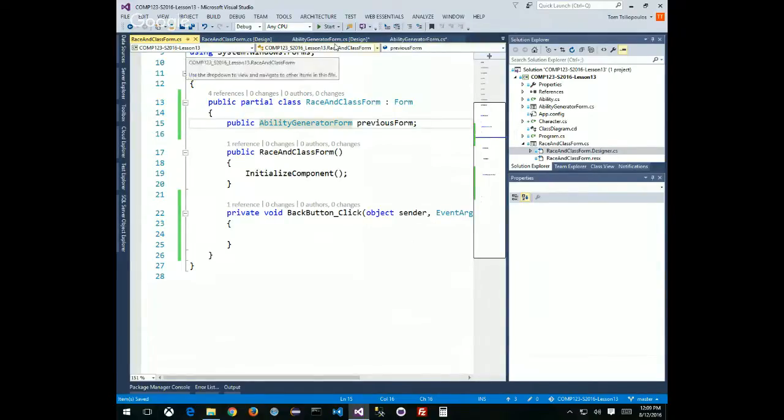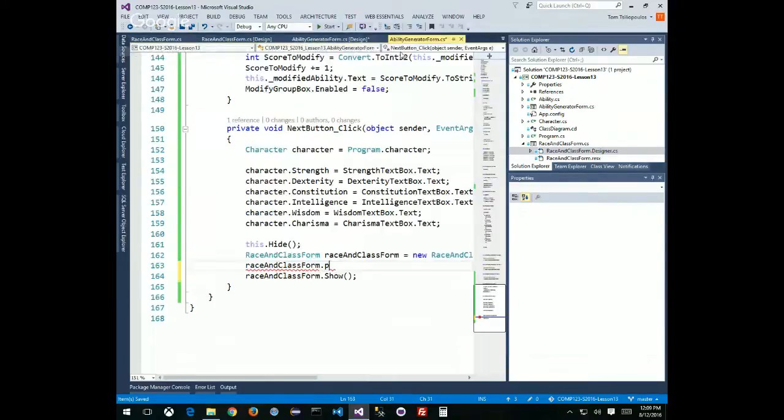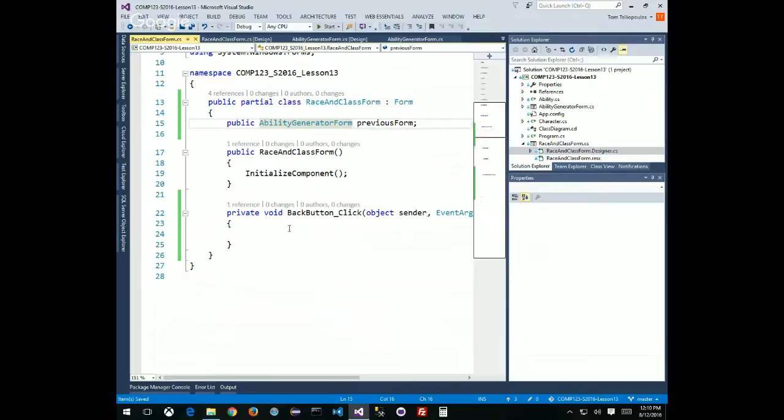We can go into the ability generator form and set previous form equal to this. So we're just setting a reference to the form that we're in right now, ability generator form, and passing it to the next form so that it knows where to come back to, right? That's all I'm saying.